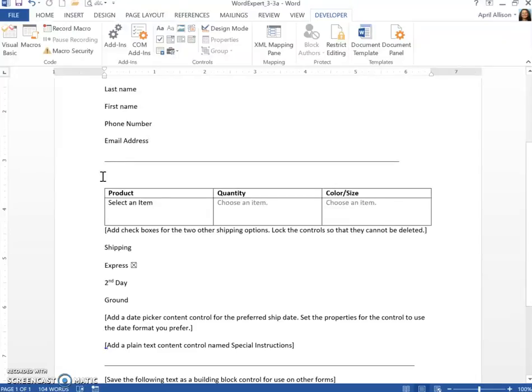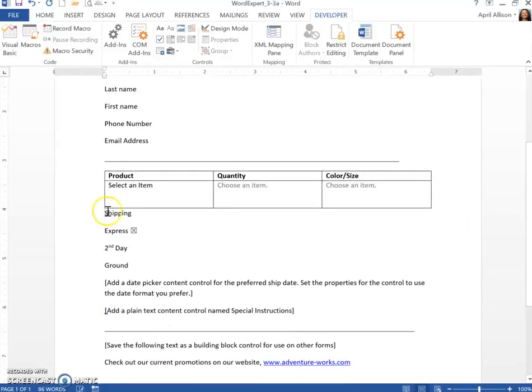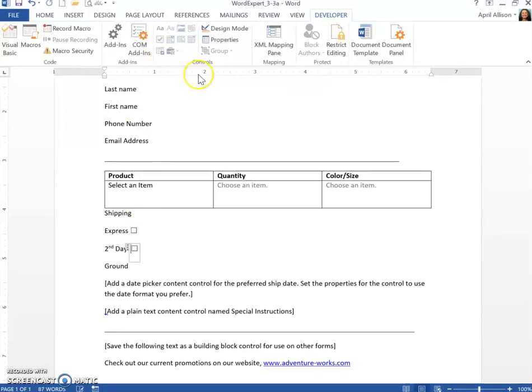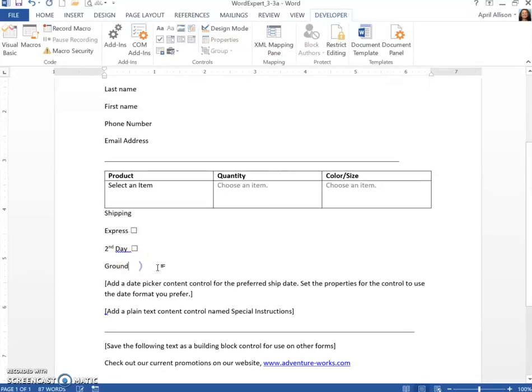I've got 5 minutes left, so I'm trying to get through this. Okay, so add check boxes for the other 2 shipping options, and then lock the controls so they cannot be deleted. Okay, so here you want a checkbox, so we're just going to add the checkbox, go to properties, make sure you click here to check it where it cannot be deleted. And the same thing for ground.